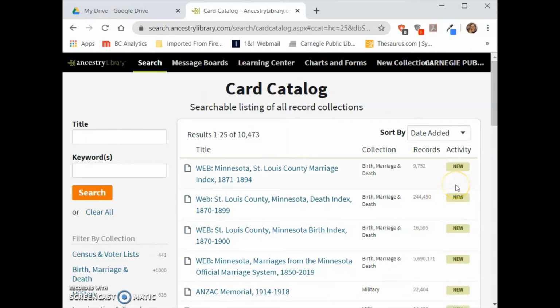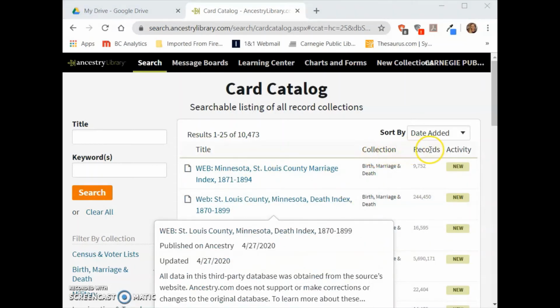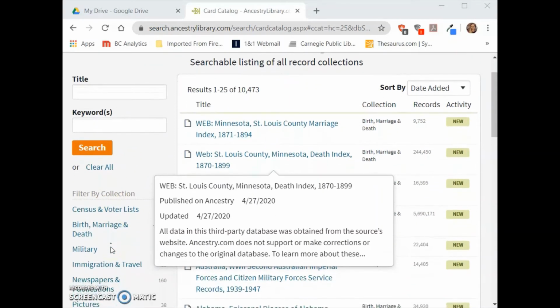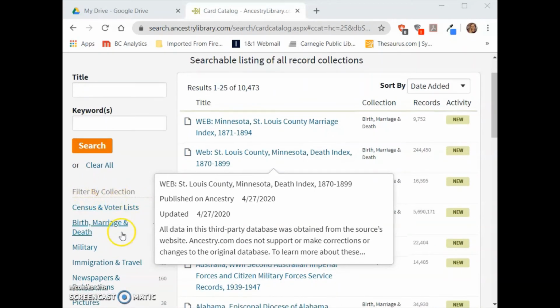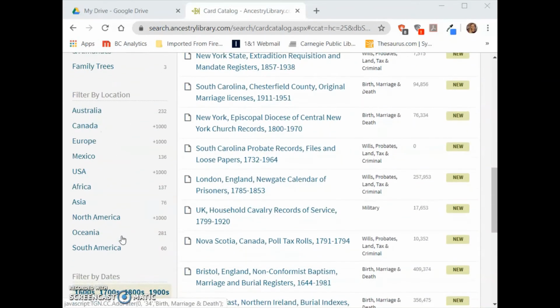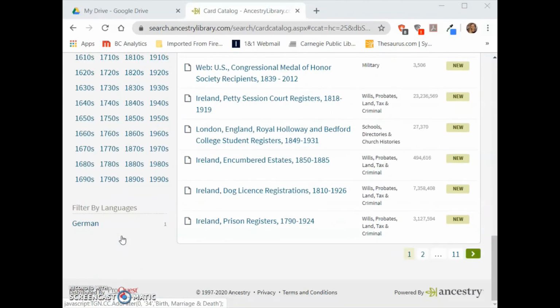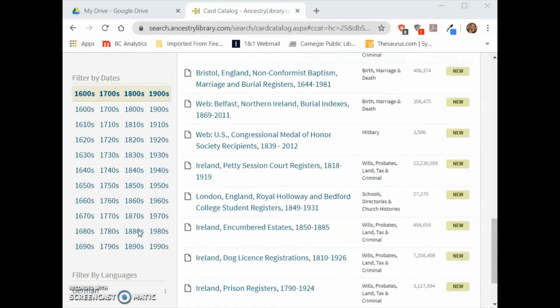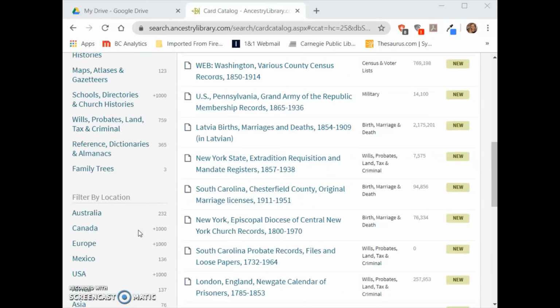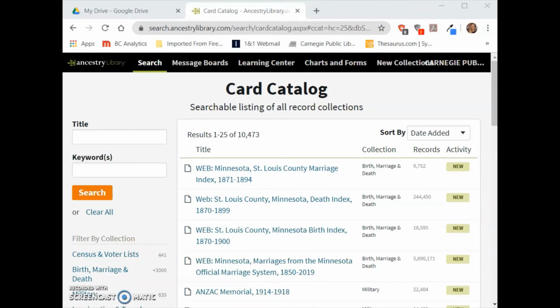At the top here, you can sort the collections by database title, date updated, date added, and record count. If you look here, you can view the title of the record, the collection it belongs to, the number of records, and then any recent activity within that collection. On the left-hand side here, you can filter your results by collection, by location, by dates, and then even by language. Once you find a collection of interest, you can click on the title to search within that collection.